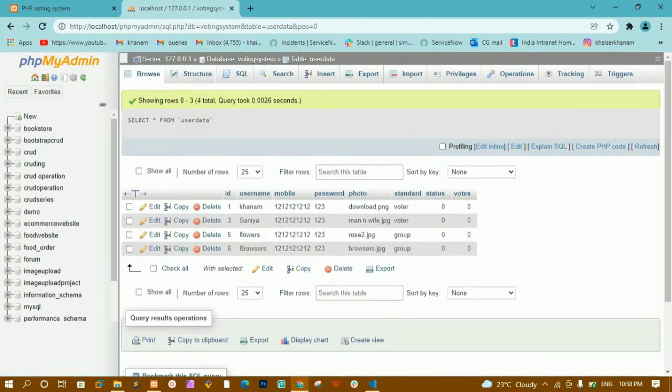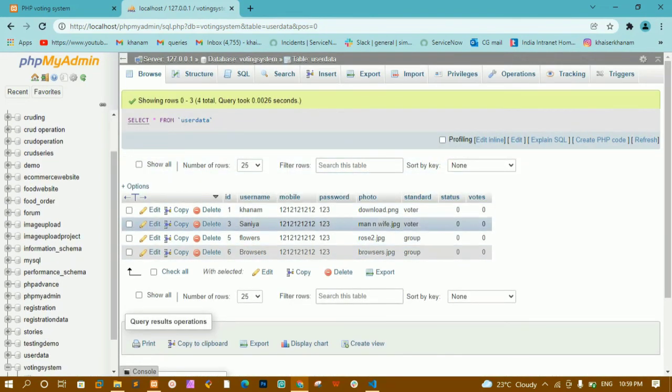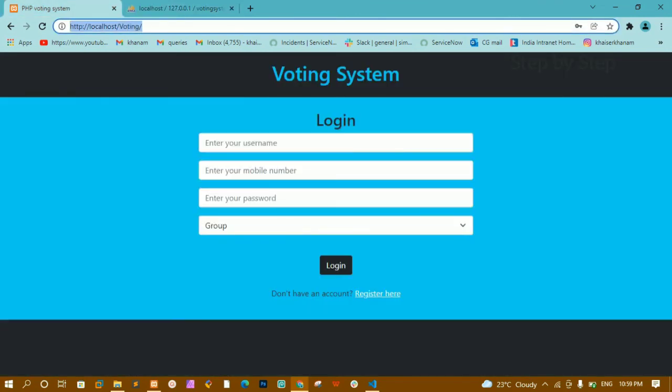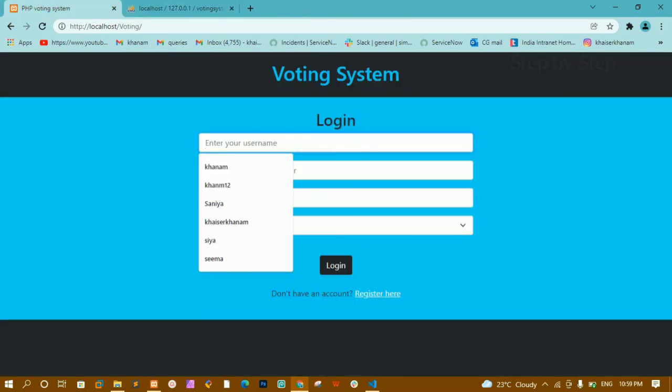I have deleted ID number 2 and 4, so that will not be there, but inside 5 and 6 you can see two groups are present. I'll just come here, I'll refresh this one. Now here I'm just going to log in using Khanam. I'll just copy this. Here I'm just going to paste.